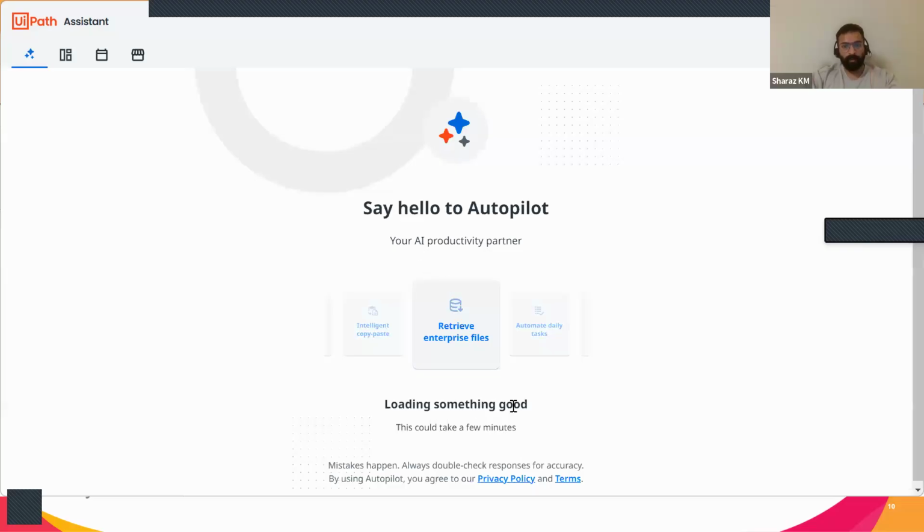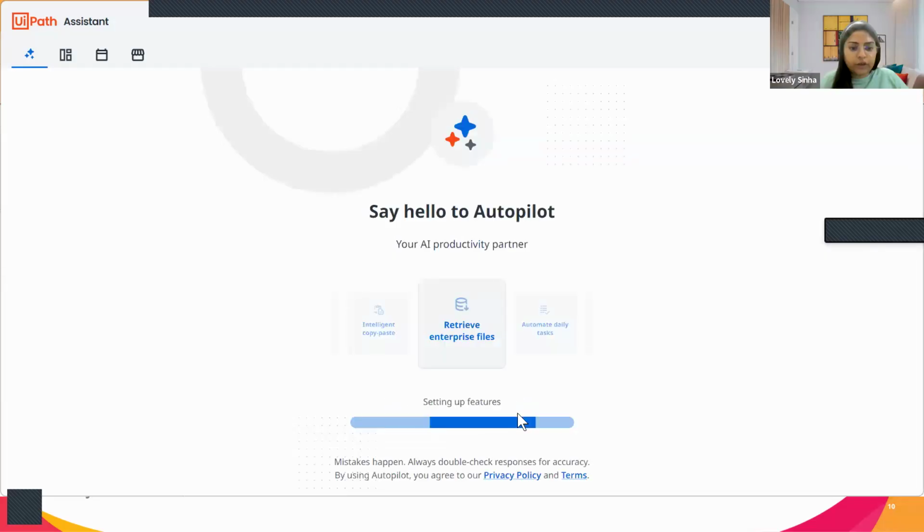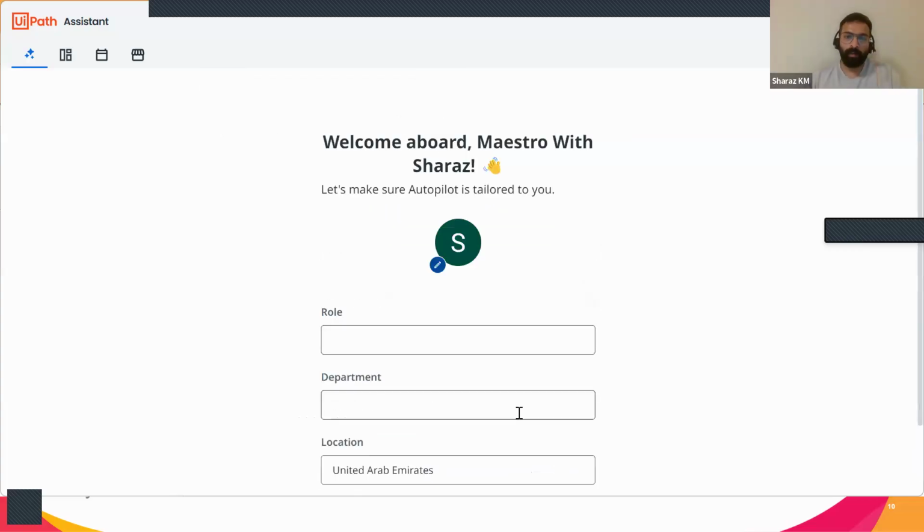Okay, loading something good. In between, any questions I can answer by the time it is getting installed? No, we are good. Maybe you can comment on the license part, whether it is free in community. Okay, for the community part, it is free only.